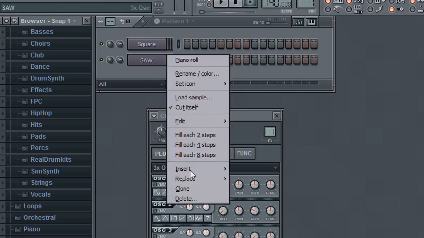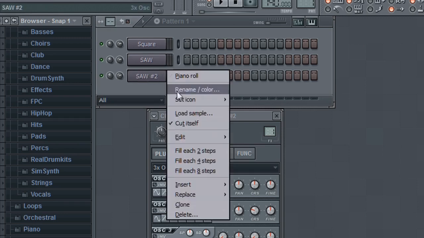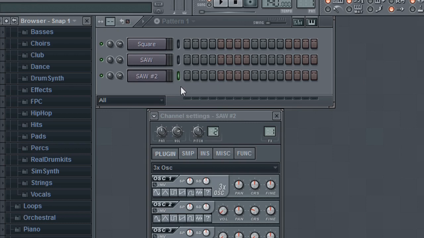Okay, so I'm going to clone that one. And finally I'm going to set it to this one, which looks like a sine and a square. I've no idea if that has a name. What can I call it? Sine, square, squine. Oh, interesting. So that's that done. That's 3x oscillator, all sorted.